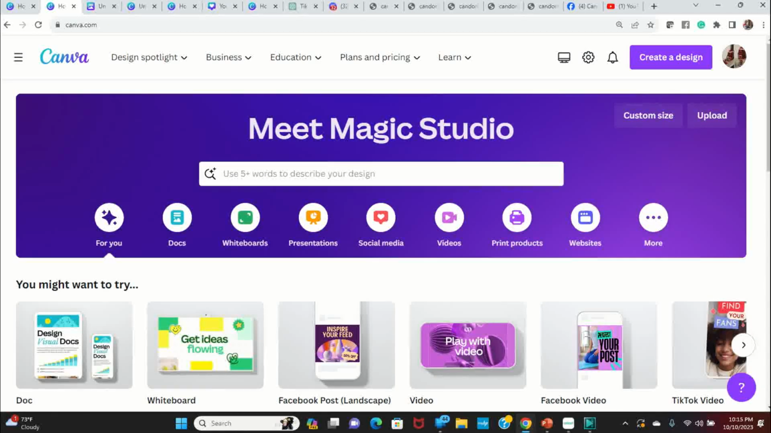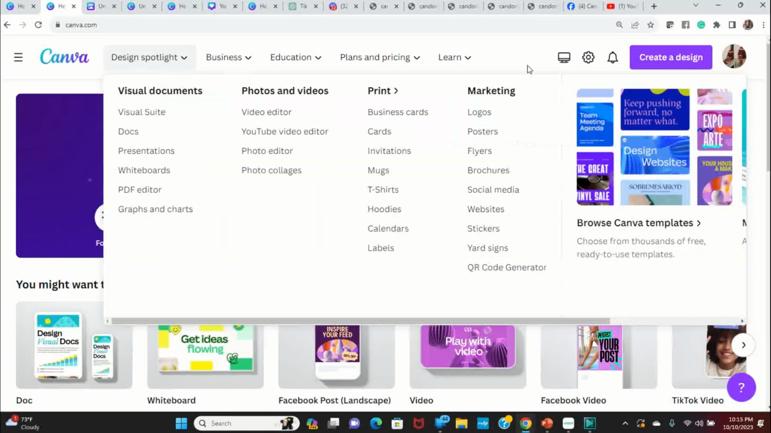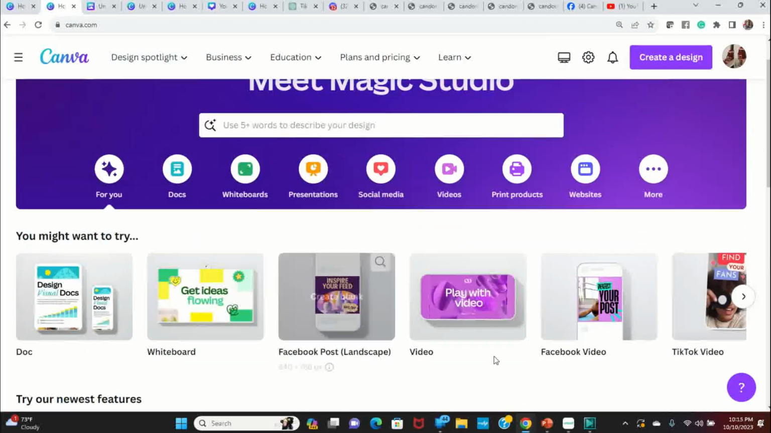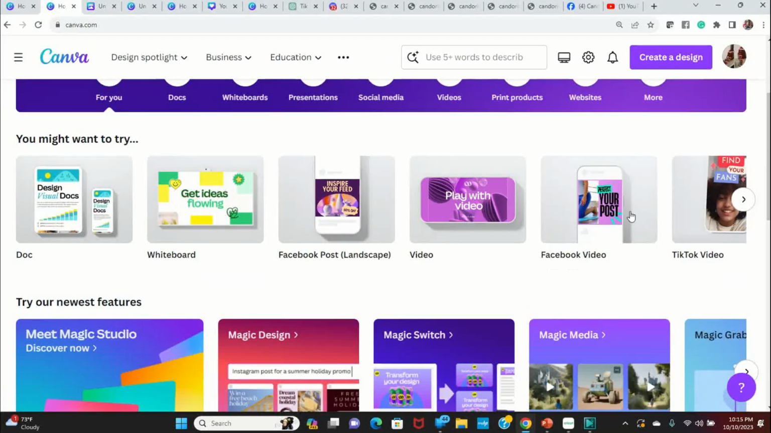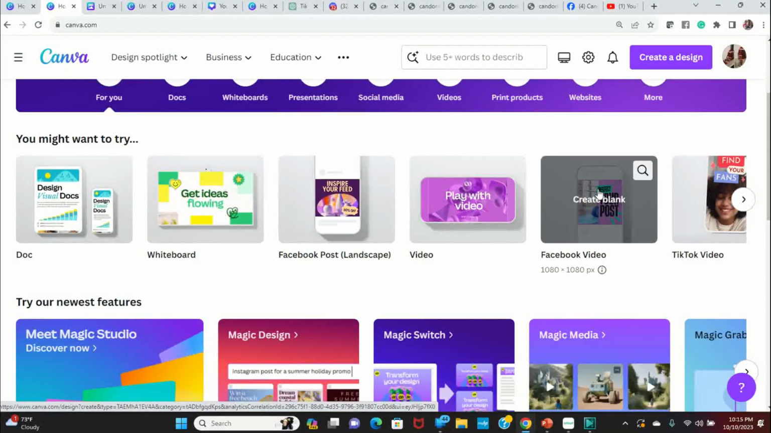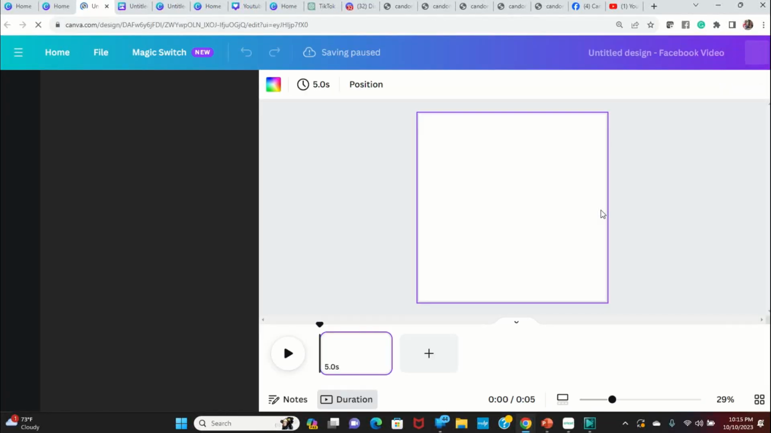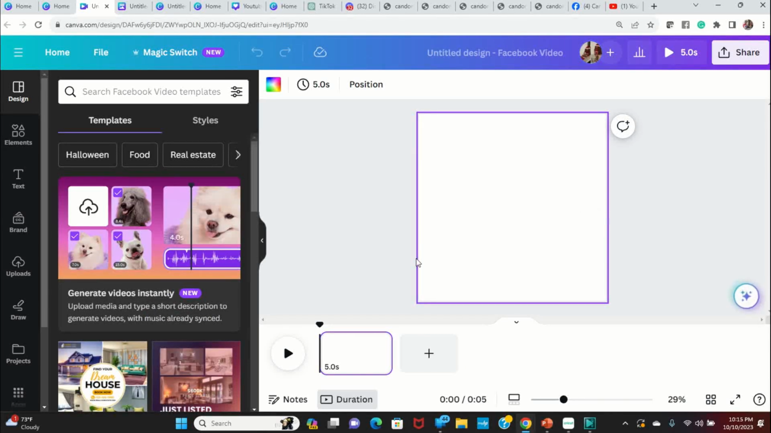All right, so here I am. I have my Canva up. I'm going to come down to where it says Facebook video, and it's 1080 by 1080 pixels. So I'm going to click that to create a blank Facebook video. And once I get that up, I'm going to design out my first slide so that I can duplicate the additional one. So I only have to create one slide and then just duplicate it from there and then add my images to it.